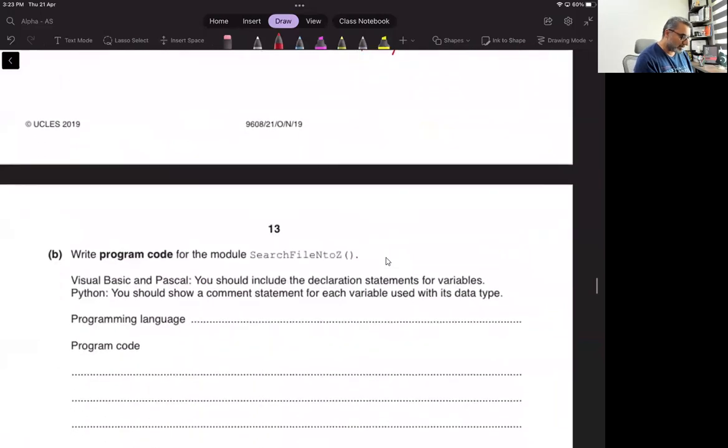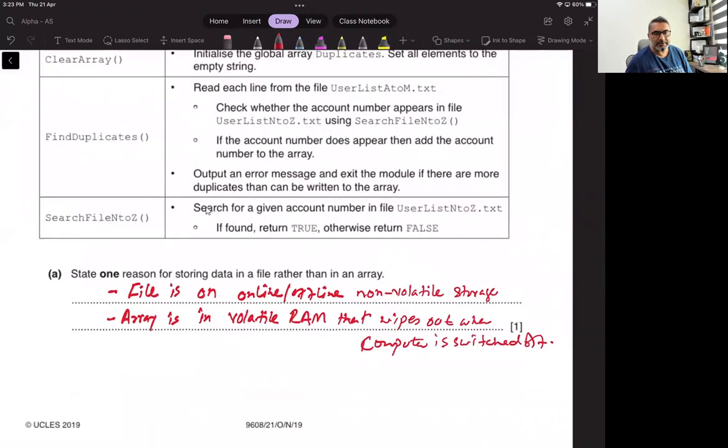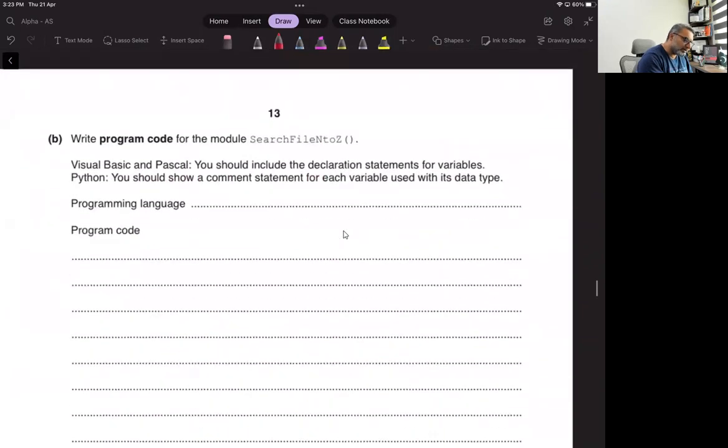Write pseudocode for search file N to Z. What search file N to Z does is search for a given account number in user list N to Z.txt and, if found, return true. So it means that it is going to receive a parameter. So we are going to write it in pseudocode.